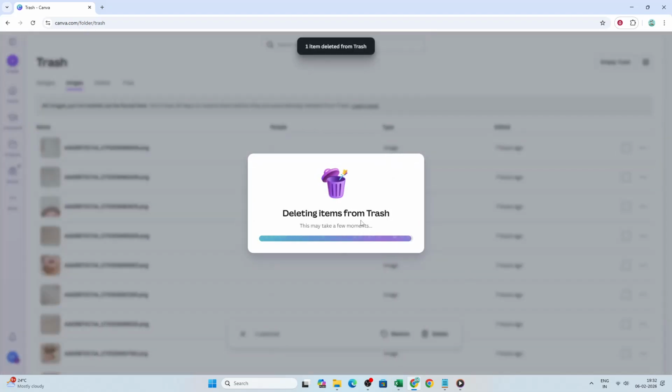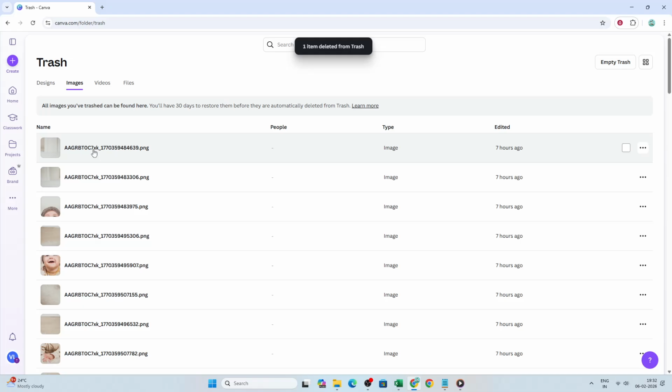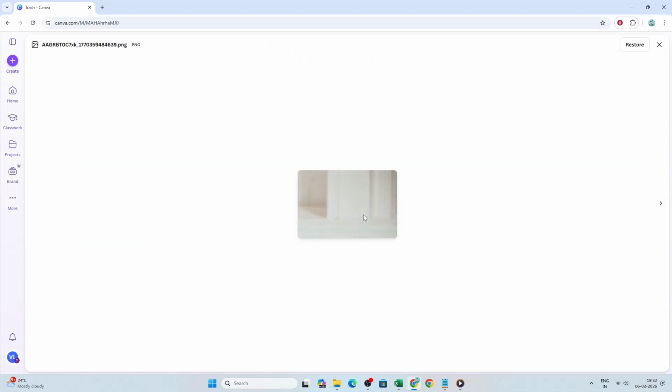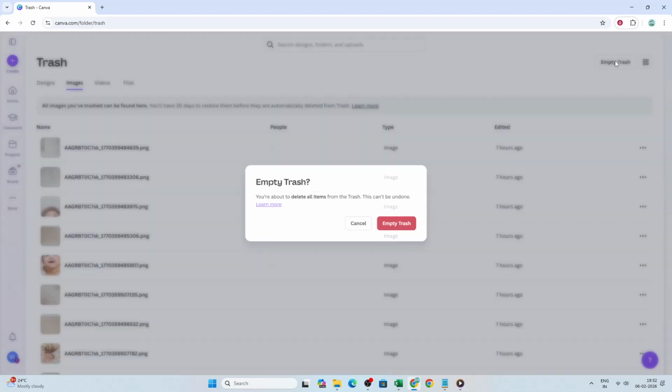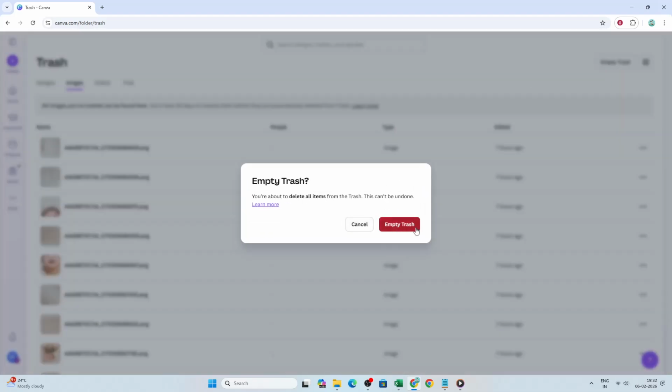You can open an image to preview it, or hover to make sure the file is actually the one you intend to delete. If your goal is to wipe everything in the trash at once, use the one-click route. Look to the top right and select Empty Trash. Canva will prompt you to confirm by clicking Delete All. This instantly and permanently removes all items stored in trash.